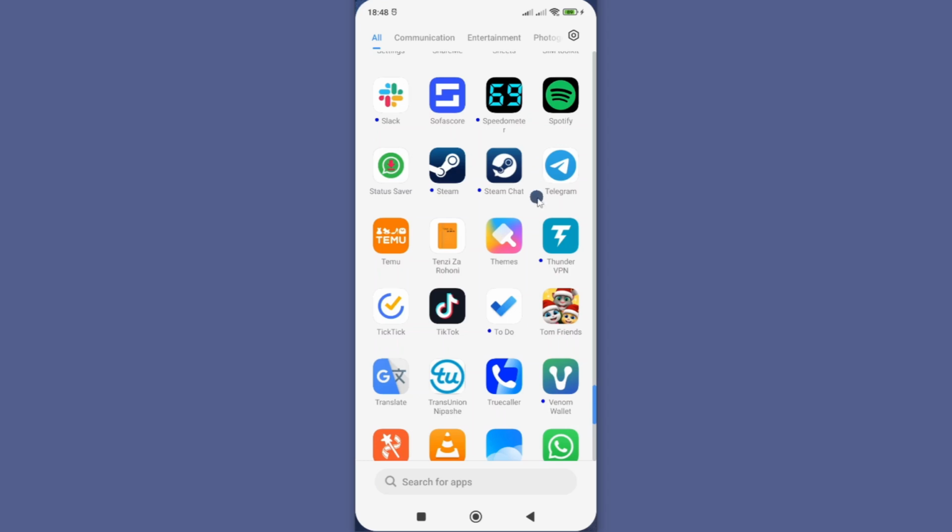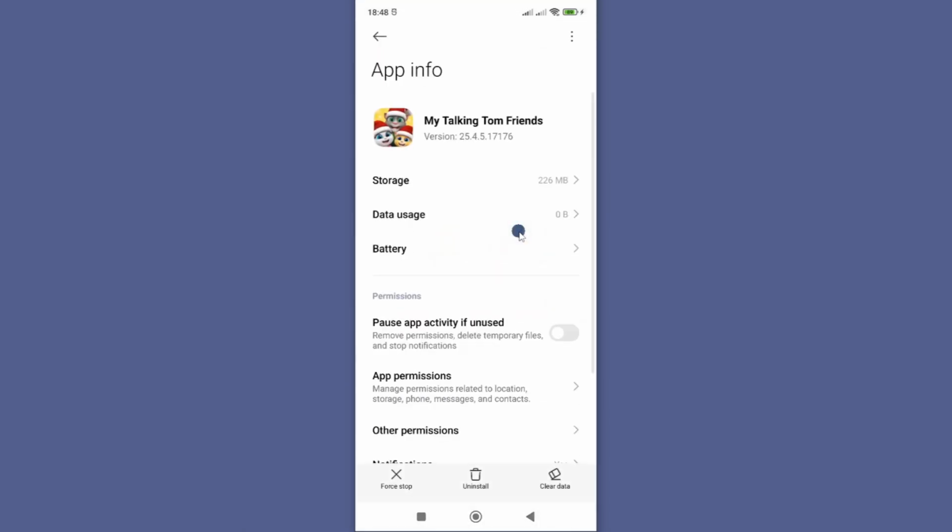Alright, in the first method, we need to go ahead and access the app info page. To do this, just go ahead and long press on it and then choose this second option, app info. For this tutorial, I'm on a Redmi smartphone. However, this process should be more or less the same on any other Android smartphone.